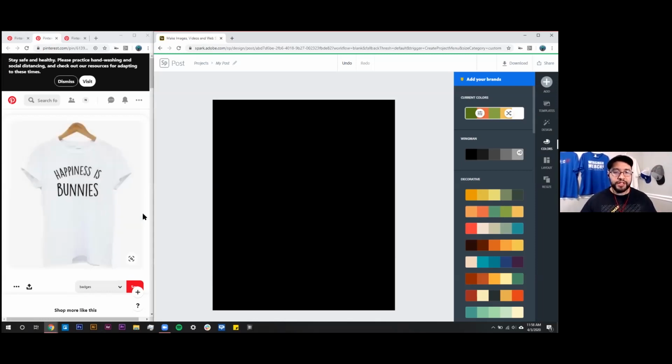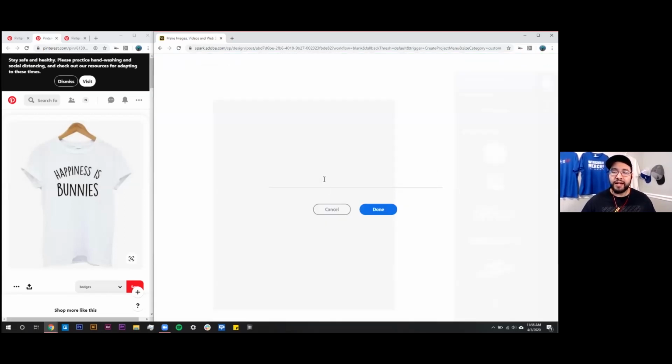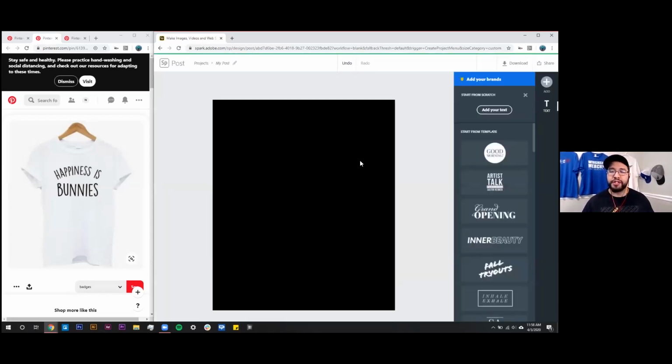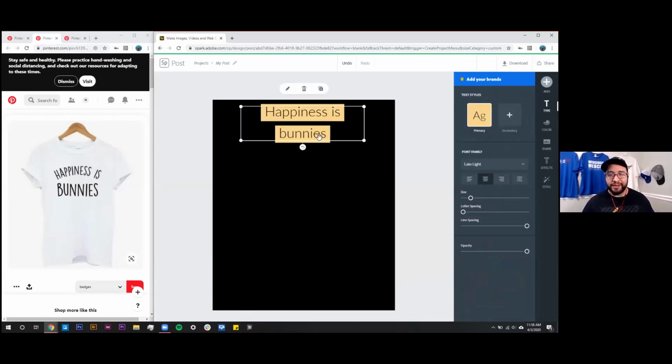Since this shirt is basically only text, that's what we're going to start with. We're going to start with text. So we're going to go to add our text, and type in happiness is bunnies, and this is the part of the show where I remind you guys to do your trademark searches. If I was going to sell this, and if I am happy with this design that we make, I'm going to sell this, so I'll do my trademark research afterwards, which is a little out of order, but for the simpleness of this video, we're going to do it that way.